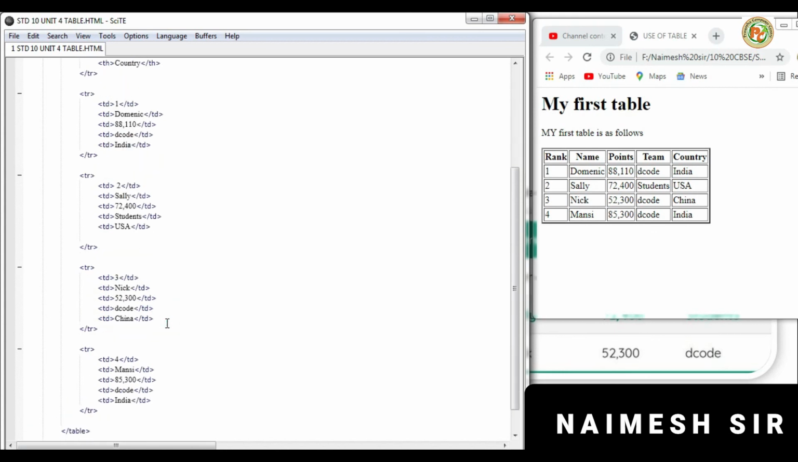In the next session we will use the different attributes of a table. We will learn all the attributes one by one and how to create colspan, rowspan and how to create a complex table. We will learn in the next session.